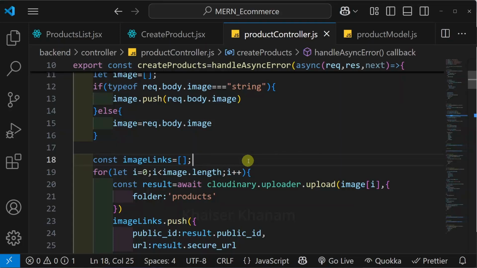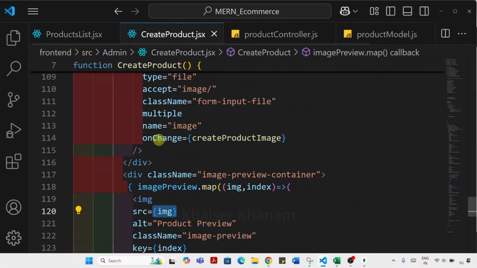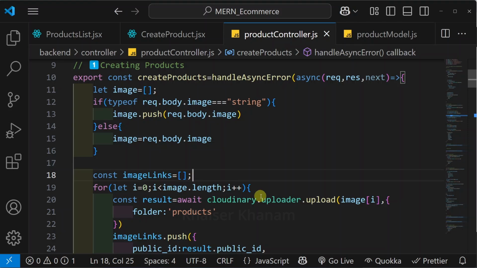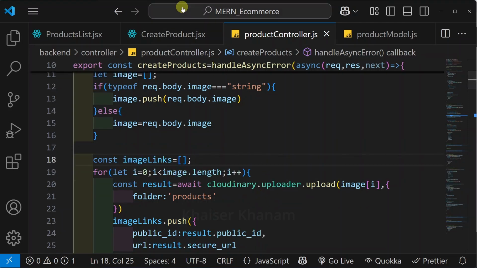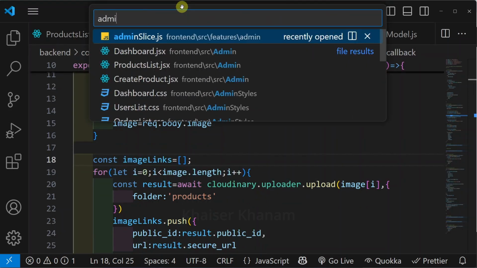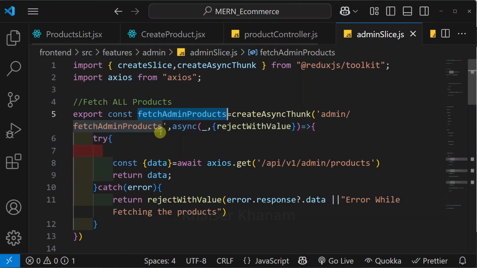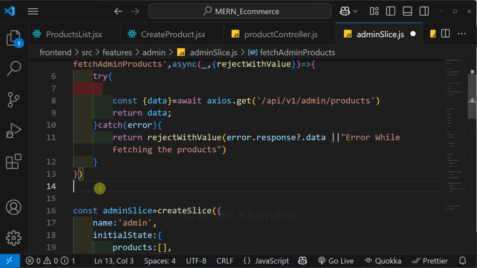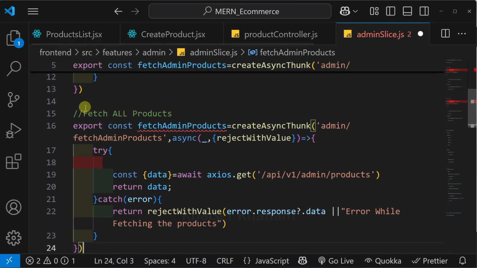In this lecture, we will be creating async function for creating the product. Successfully, we have created the form and also in the backend for entire image, we have added the logic. Now I will open admin slice. From here, I will copy this complete function and below this I will be pasting.